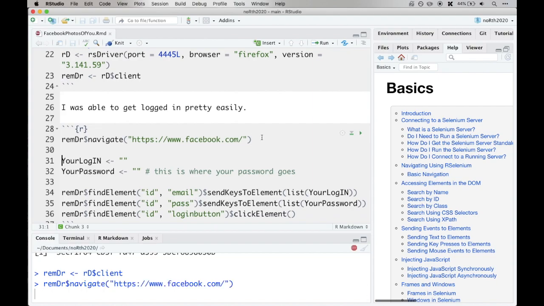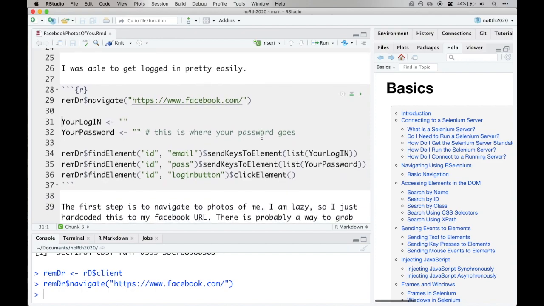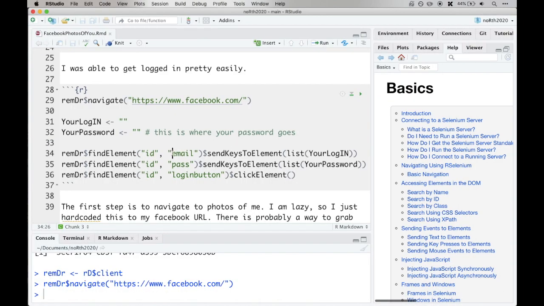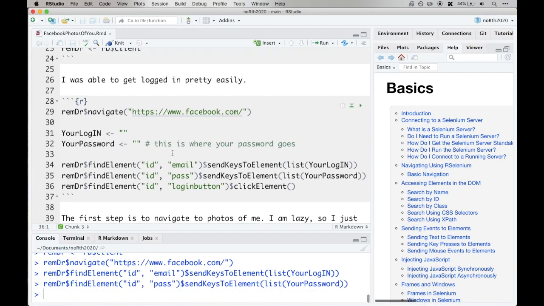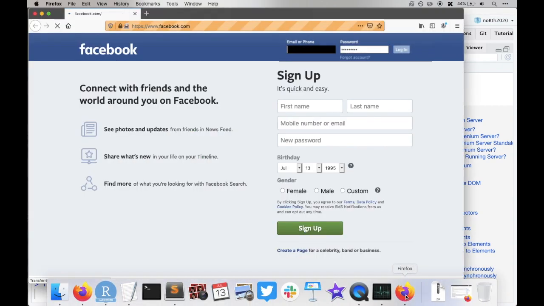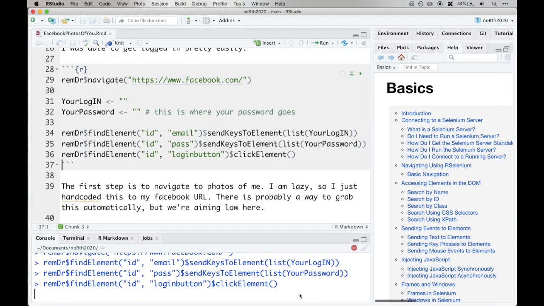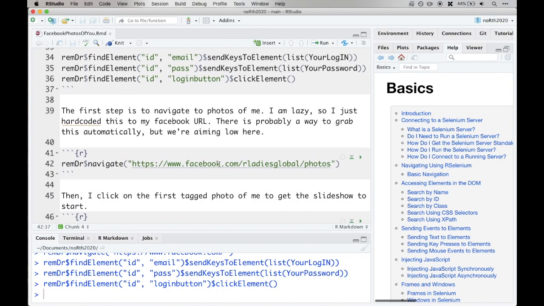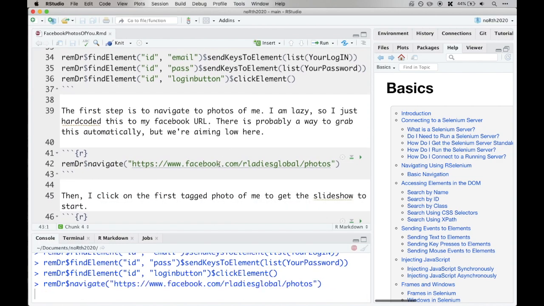So what's happening in my Firefox window is I've navigated to facebook.com, and I can just check that. And then I can send my login information through these elements. Looks like that worked. And then I'm going to navigate to Our Lady's Global Photos.